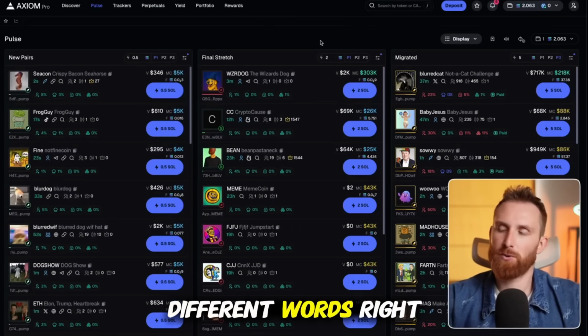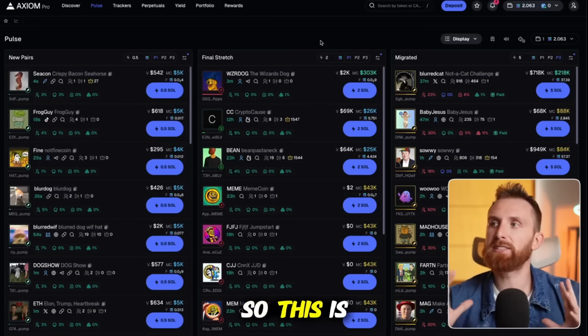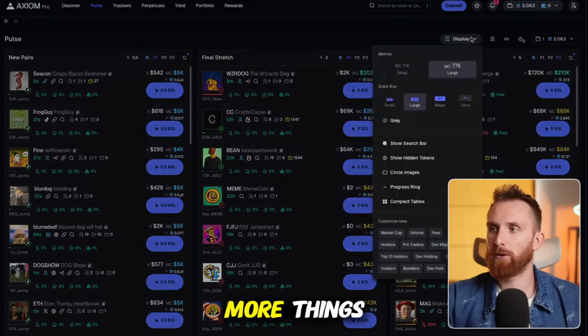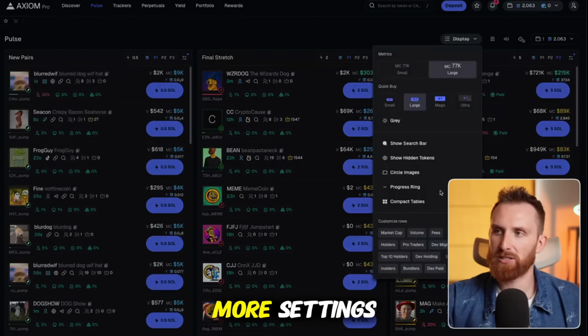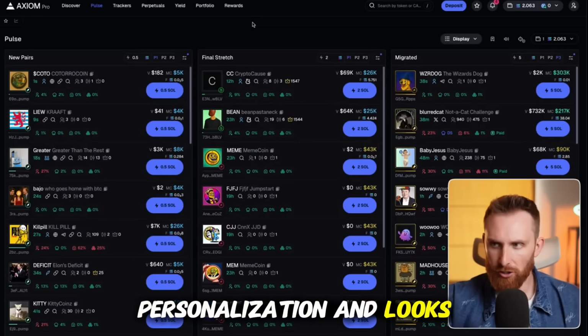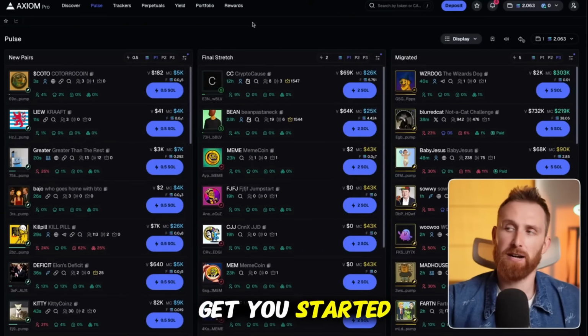There's so many different words right now from different platforms. So this is just a simple setup, and you can do way more things. You can change the colors, you can add more settings. So for the personalization and looks, I think it's enough to get you started if you're new to this bot.